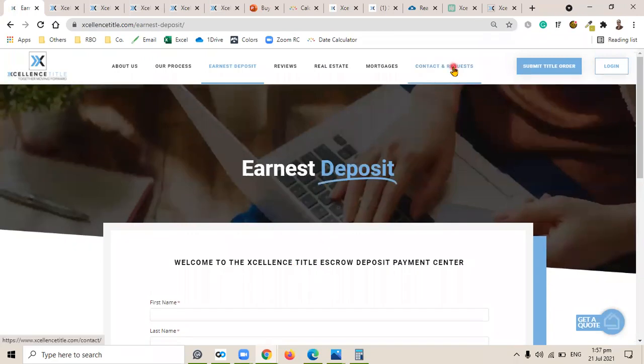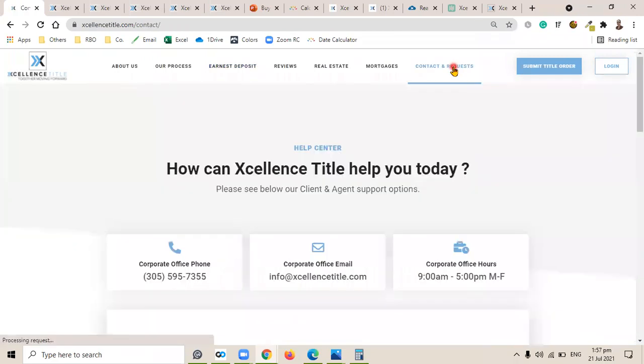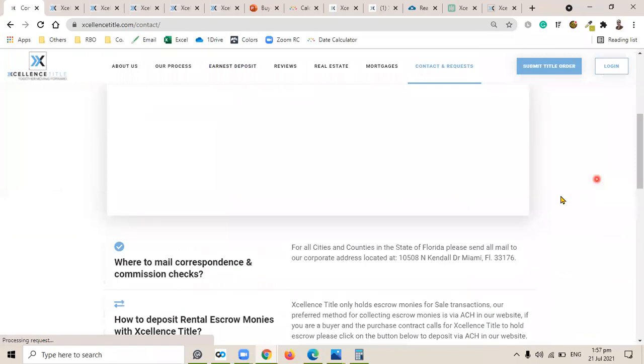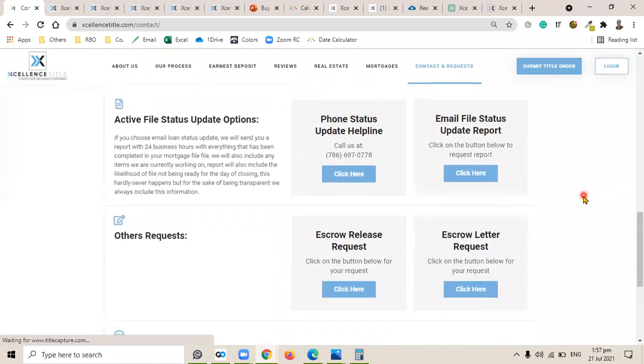Let's go back to their contact and request page. If you scroll down, we also have more options here. If you'd like to get an update about the title and the lien search, you can also have that option. Just click on the buttons right here to get an update about the title and the lien search. You can do that via email or phone.